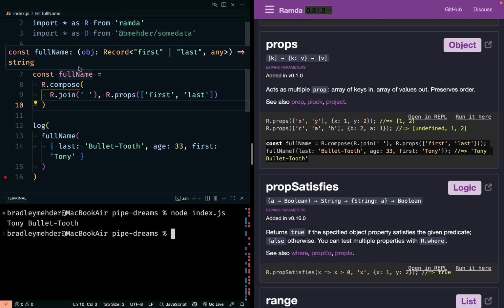We're going to make that a function, which is the composition of first grabbing the value of the props first and last. Then we should get an array of values. And then we're going to join those values together with an empty space. And that is our result.